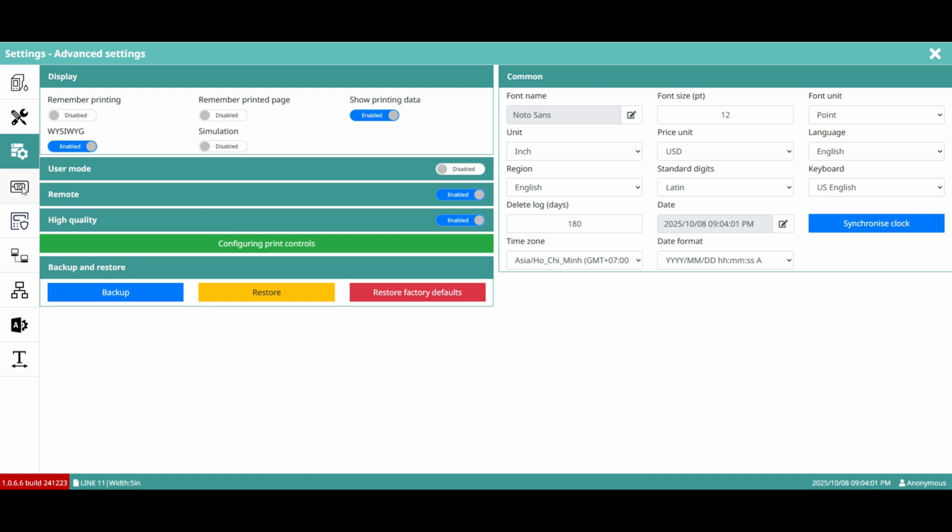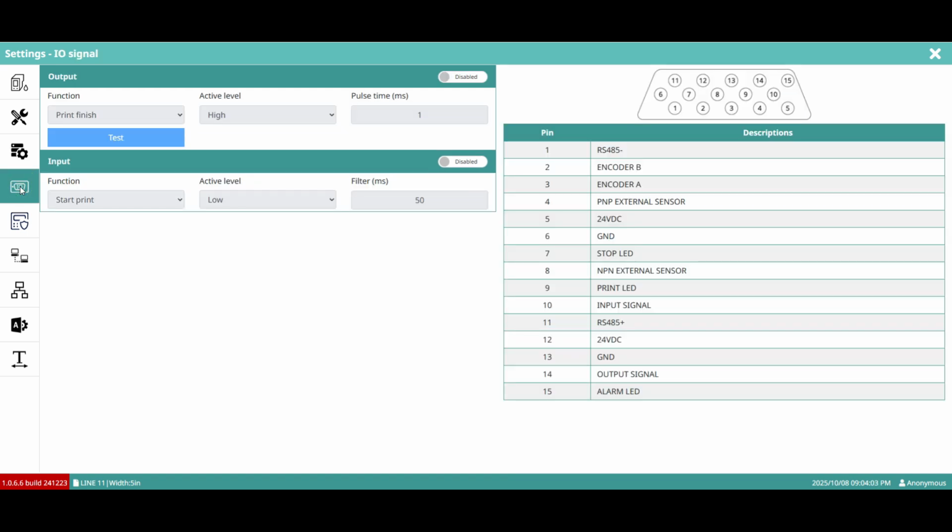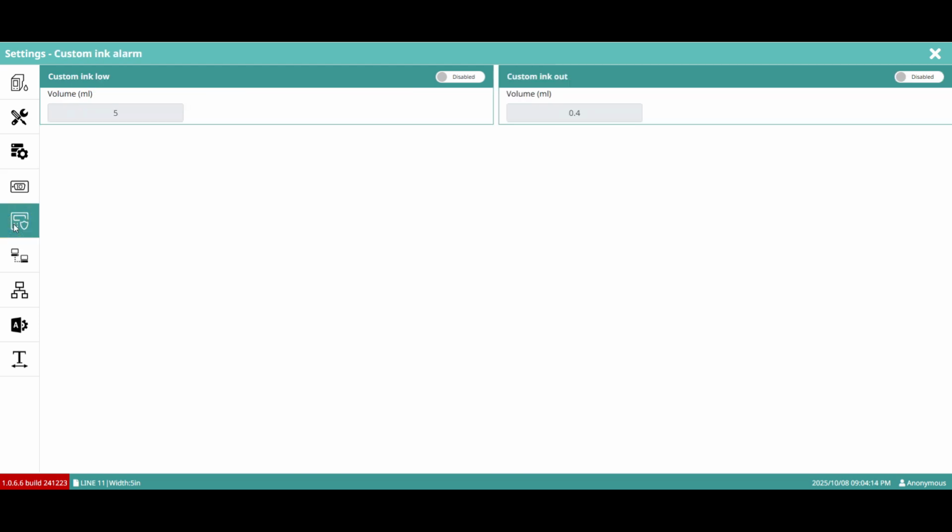All right, next level of settings. All right, this is just for your plug that's in the machine. You guys will never use this. All right, this is telling you on your ink low. At 5 milliliters, it's going to give you an ink low. At 0.4 milliliters, it's going to say your ink is out. So that's going to take you from a yellow light to a red light, and you can adjust those if needed.